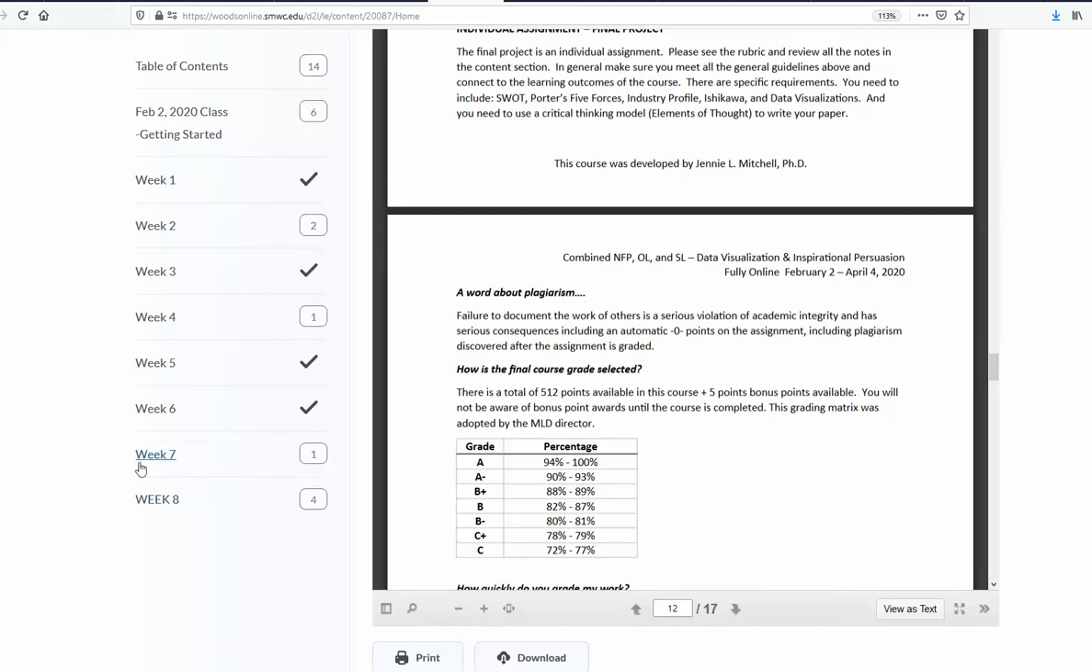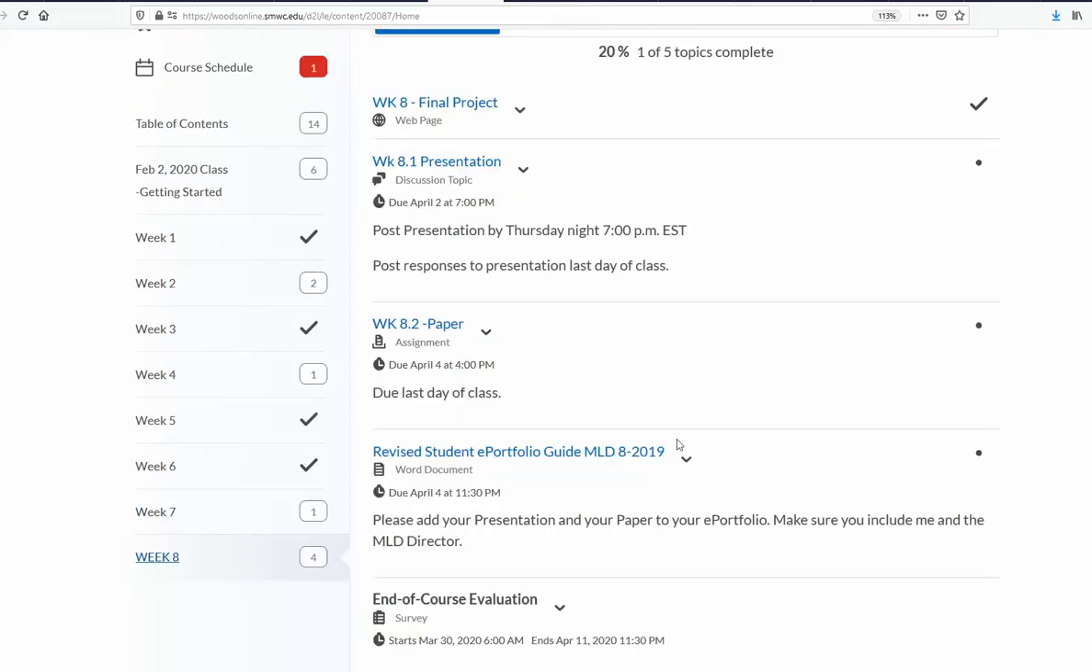If we go back to week 8, you'll see here what we looked at is the web page. Here's the presentation, which goes into the discussion. It's due by Thursday night at 7, not the last day of class, but the Thursday before the last day of class. So it's due April 2nd. The paper's due, of course, April 4th, which is our last day of class.